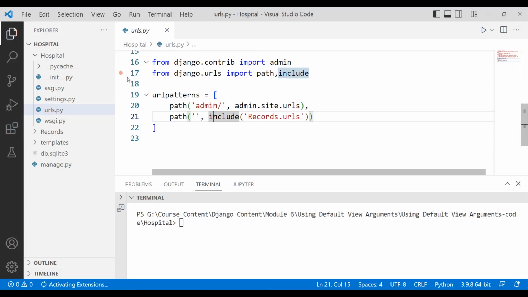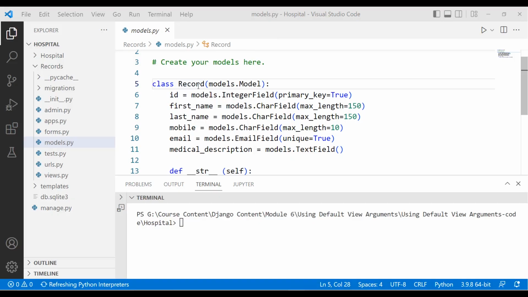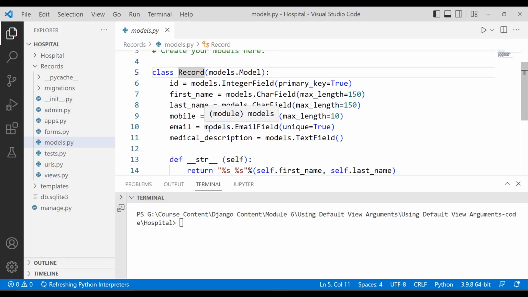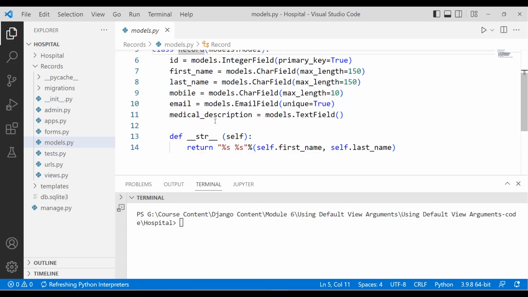So after this I also need a model for entering the record. For this reason, I open my records directory, and inside it I have a file with the name models.py. So I open this file, and here I create a model with the name record, and it has all the fields which I already discussed in the previous video. So I am not discussing it in detail again.